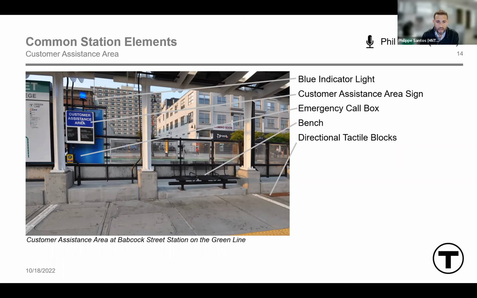directional tactile on each side of the customer assistance area to allow for cane detection, and a bench with back support with space to the side for wheelchairs. These areas are typically located near the center of train platforms and have white tactile surface strips running perpendicular from the platform wall.